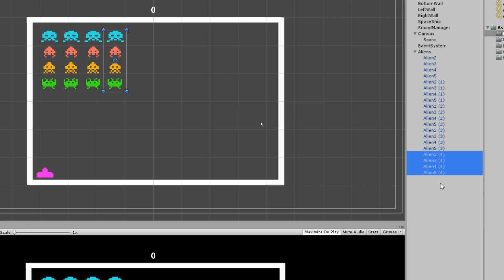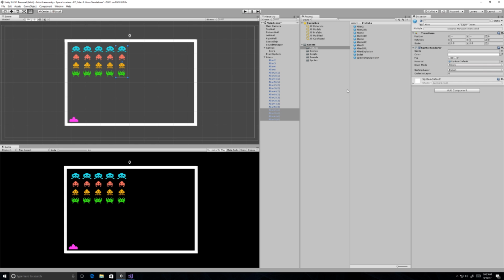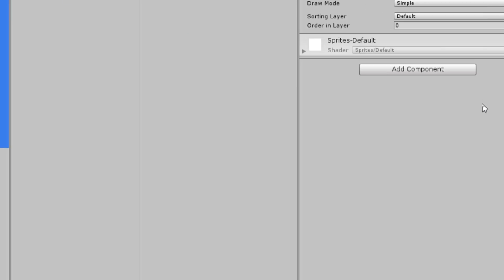In 2, 3, 4, 5, and then let's grab this and drag them so that they are apart once again. Okay, so there we go. We got 5 rows of aliens. Everything looks pretty good. All right, so now what we're going to do is select every single one of these aliens and add the same components to them.